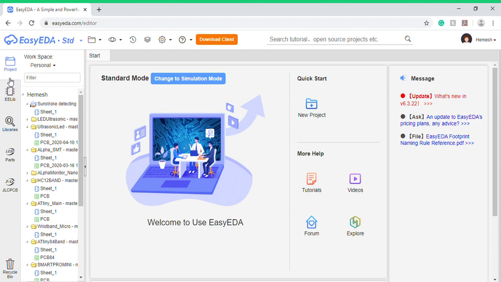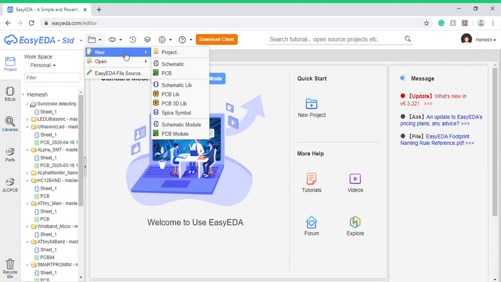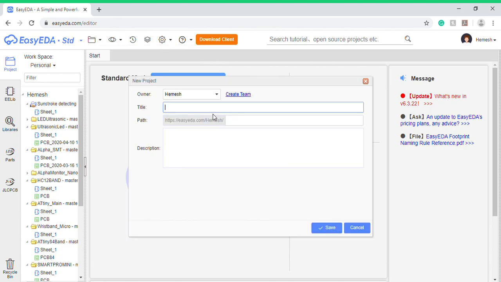So there are many menus here. So first, you need to go to the project and then click on the new project, create new project. So it creates a new project. You need to click on the title.